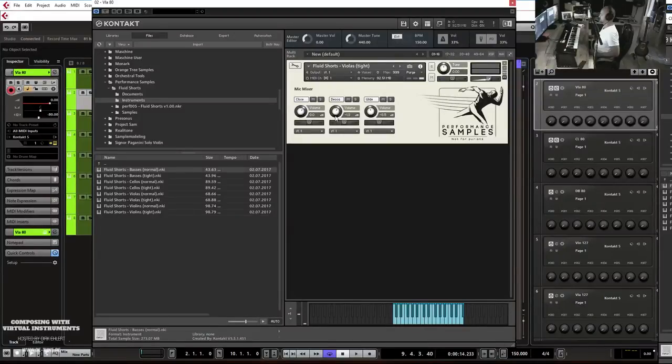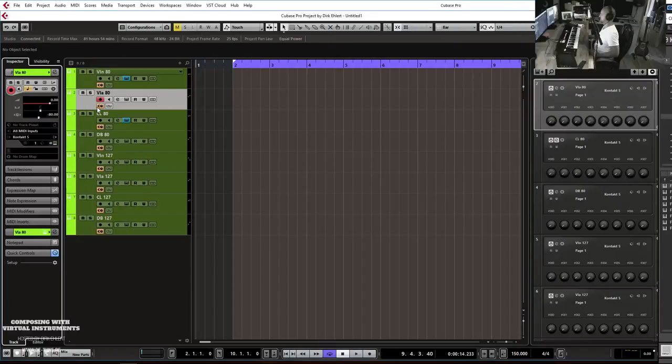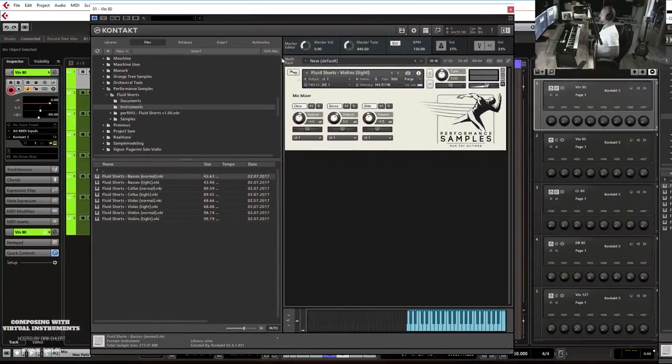0, 6, and -8. Last but not least for the violins as well. So we get a little bit more of a dry sound, and then we can decide to use our own reverb in case needed.